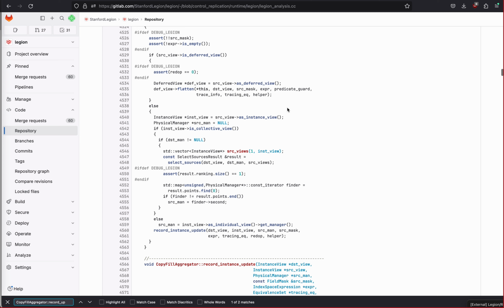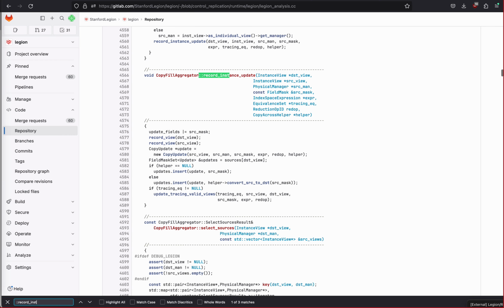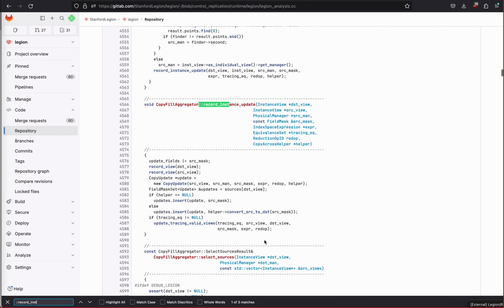Effectively there's some checking here to handle stuff with collective views, but eventually we call this base helper method, record instance update. If we go take a look at that, it's right here immediately below us. It actually does something incredibly simple.